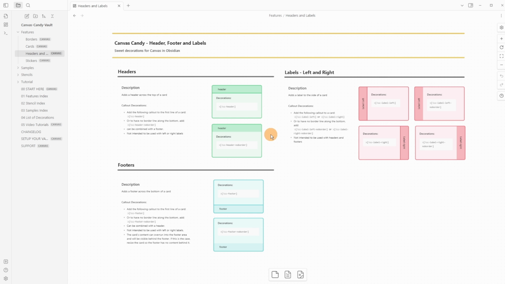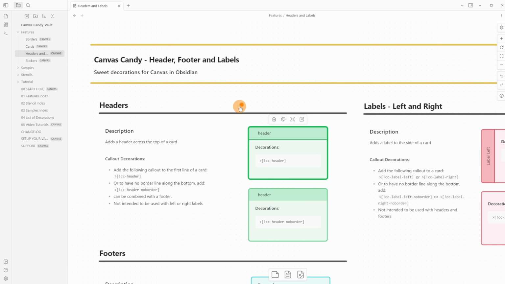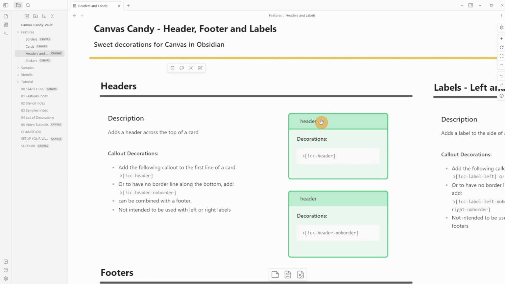Moving on to, I think, my favorite part about Canvas Candy, headers and borders. Having simple cards is fine, it's great, but just being able to add a header to a card adds so much to what a card can do. And you can see this is the callout setting. So when I double click, we've got a header. It's a callout block, CC header, and then just the words that want to be in the header at the top. And then we've got the code block and decorations in here as actual card information to be shown. But it creates the header.